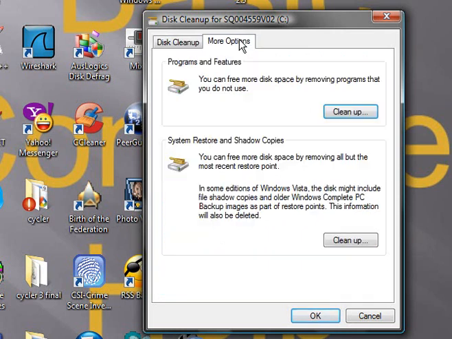And other options for disk cleanup is you can go into more options and you can remove files you don't use, which will actually open up, I forget what it's called in Windows Vista, but in Windows XP it used to be Add or Remove Programs. Programs and Features, that's what it's called. And you can also clean out some of your system restore points here, which can also save you some information. But the only way to clean out system restore is to actually shut it off and then turn it back on, which I do every once in a while.